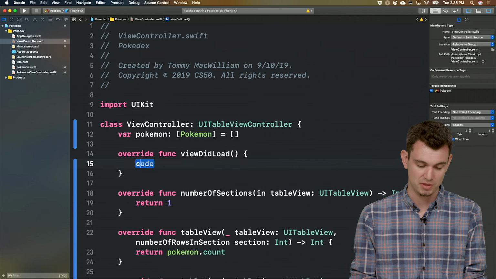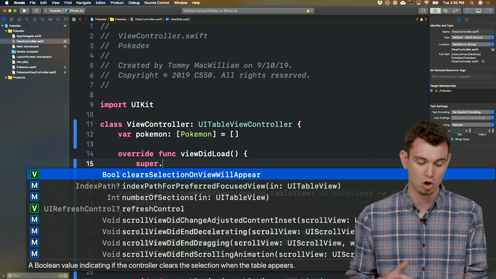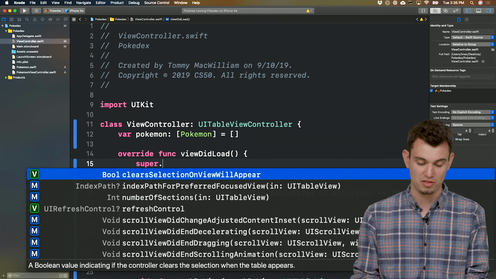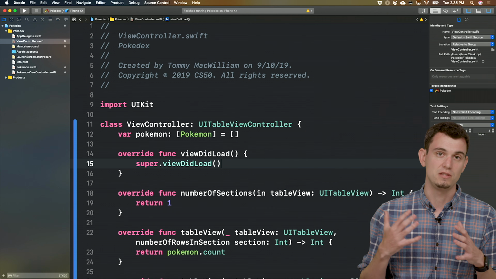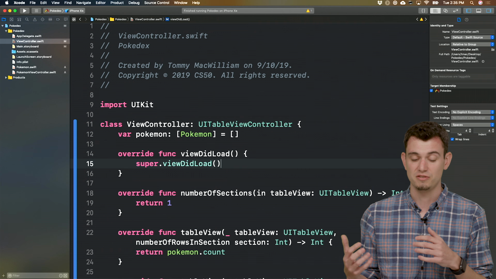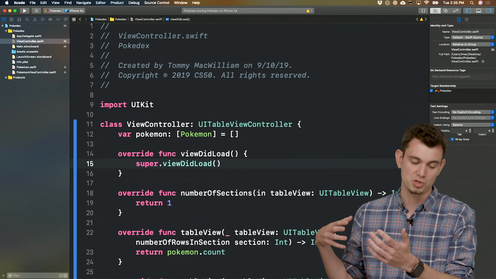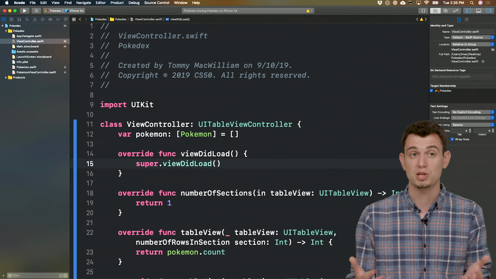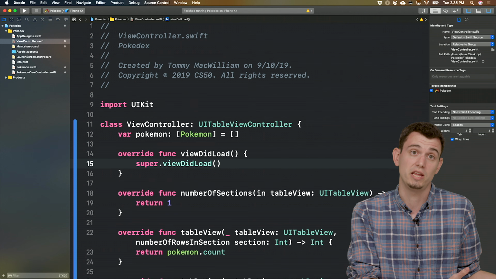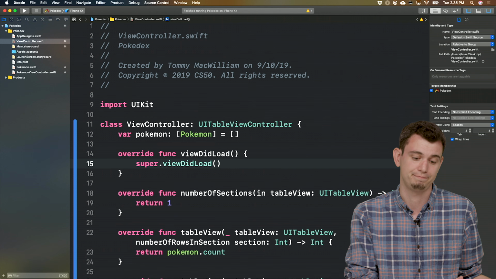Remember last time that in this case, we want to make sure we call the superclass's method, in case the UITableViewController defines viewDidLoad and does some important stuff. We want to make sure that we do that stuff, because remember, we're overriding that definition with our own. So the first thing we want to do is decide what URL we want to use.